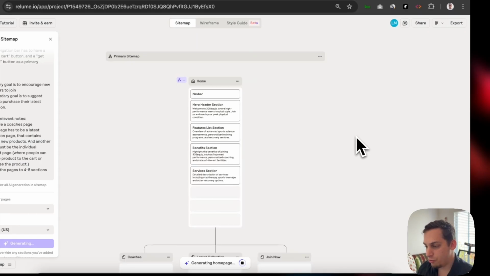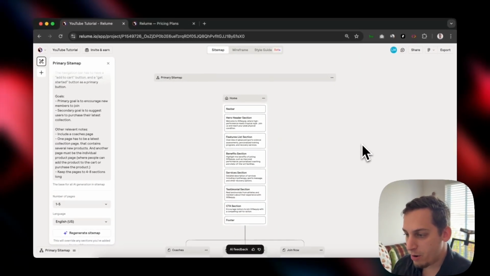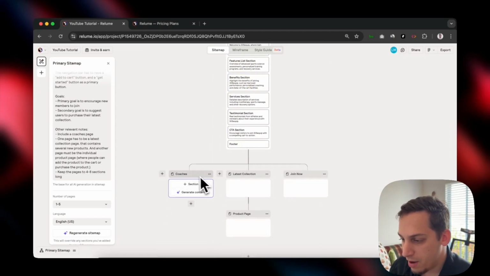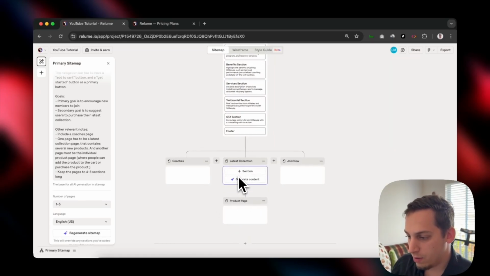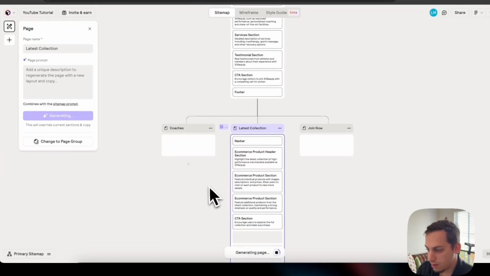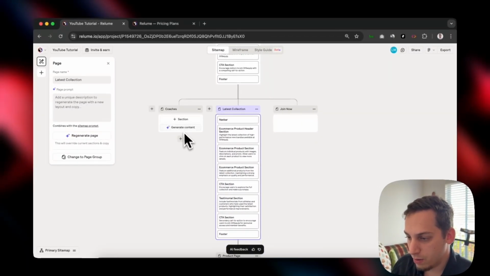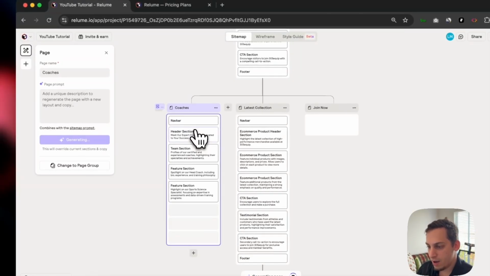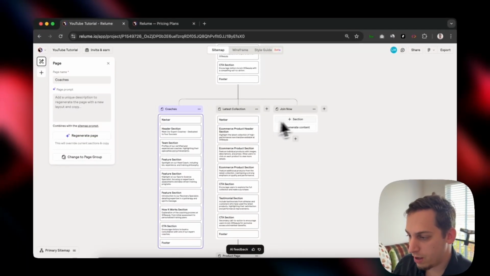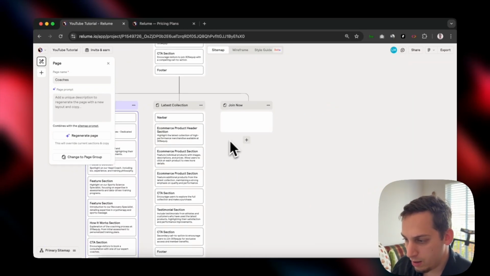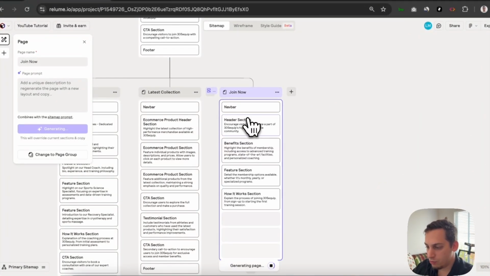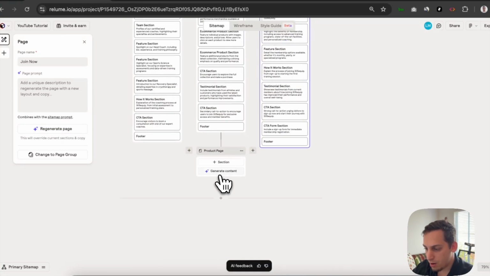And then as you can see, it starts generating automatically. So we have the nav bar, hero header section, features list section, benefits section, services, and then we have the coaches, latest collection, join now, and product page. So let's generate this content. Commerce product section, really cool. Coaches, nav bar, header, team, feature. Okay, it doesn't really tell us much. It gives us a little bit of a description, spotlight on our head coach. Really cool stuff. So let's continue generating here, join now, and then the product page.